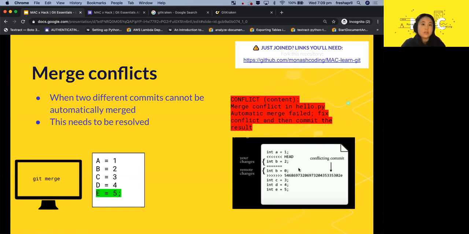So in order to solve this merge conflict, all you have to do is get rid of the less than sign and head, get rid of the equal sign, and then get rid of the greater than sign and what's called the commit ID.